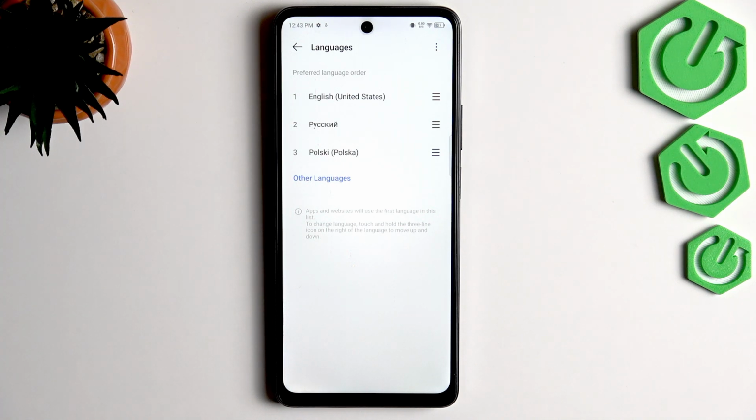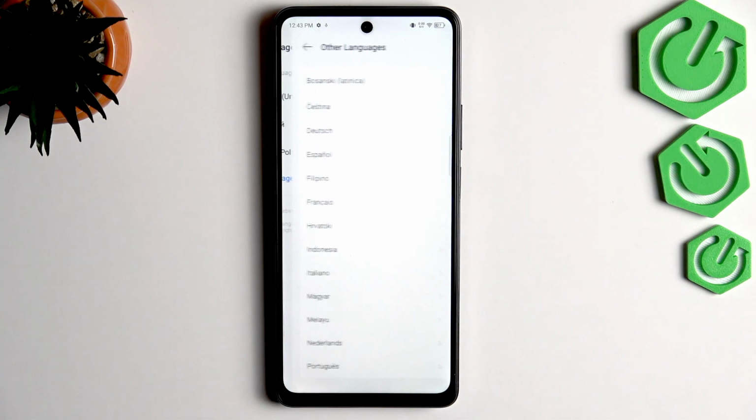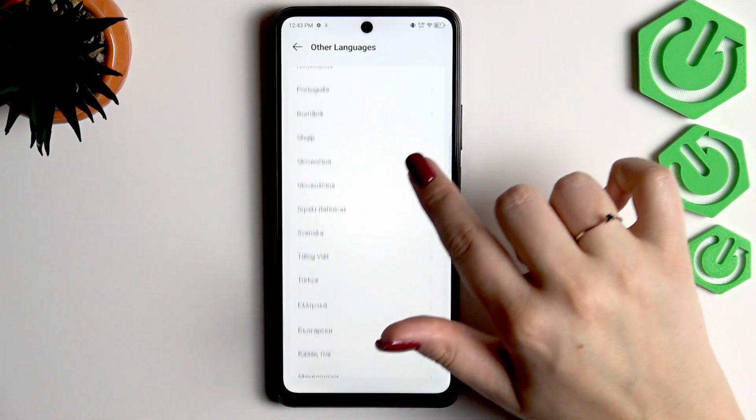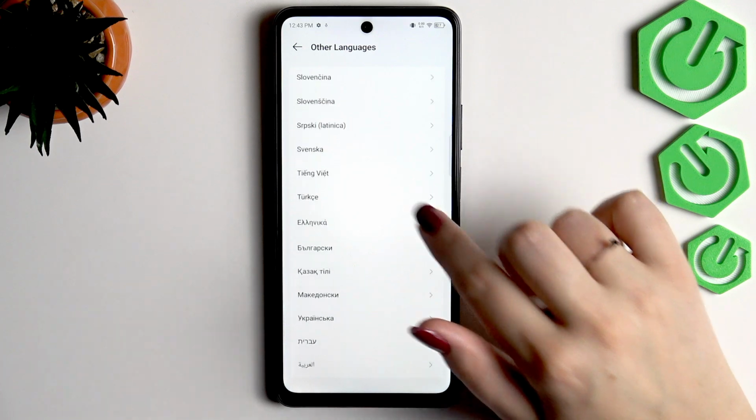We've got 3 of them in my case, so let's begin with adding new one. We have to tap on other languages, and here we've got the full list of available languages from which we can choose. So simply find yours and then tap on it.